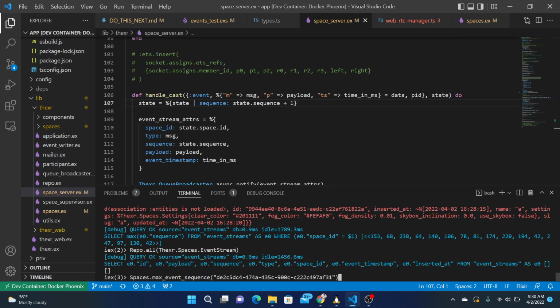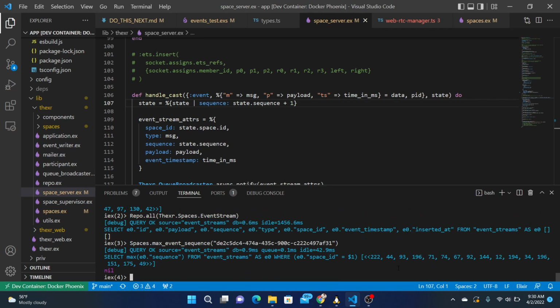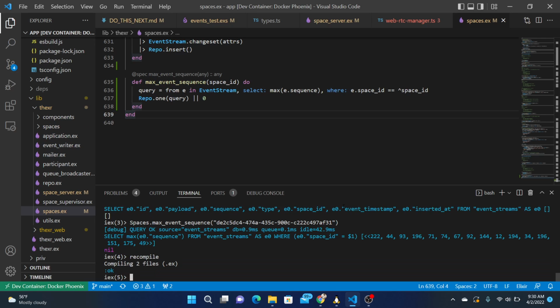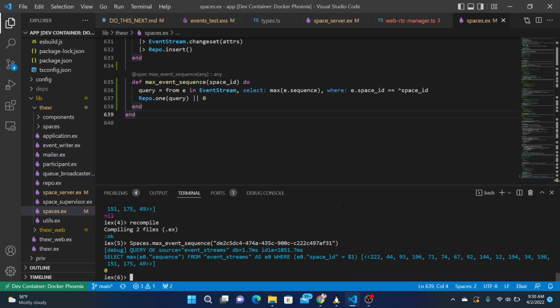Interesting. So what did it come back as? If we do max sequence from, oh, if it is empty, right, max sequence of, let's say, something that doesn't exist, you get nil, right? So we'll make a fix for that. In spaces, what happens if you do or 0? So compile. Now it gives you 0.